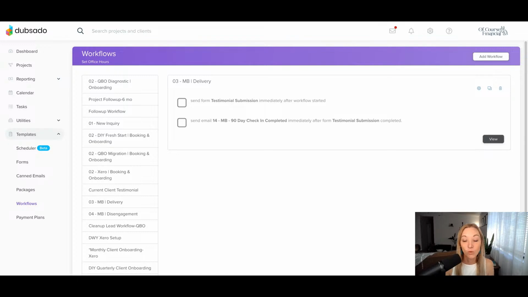So the one part that I did not go over is the scheduler part, which you can use the scheduler in Dubsado, and she shows you how to do that, set that up, and implement that in that course as well. Since I use Acuity, I don't use the Dubsado scheduler. I'm not going to show you that part because I don't use it.